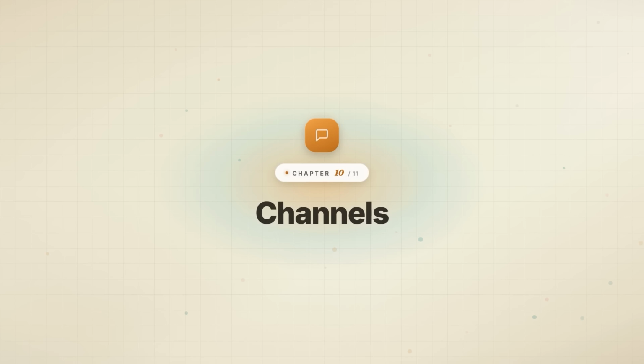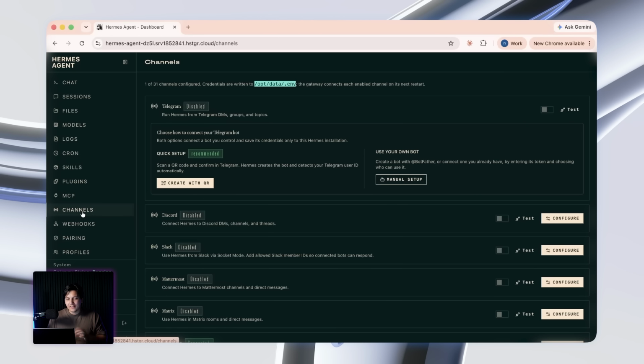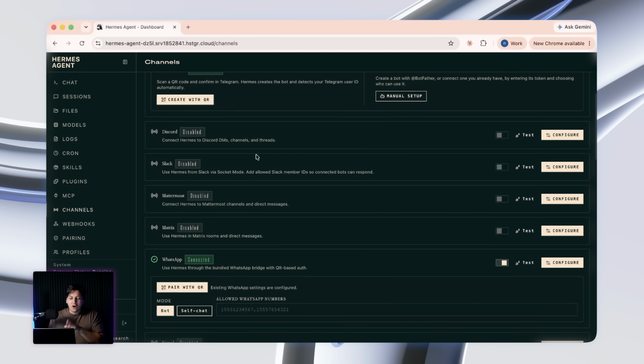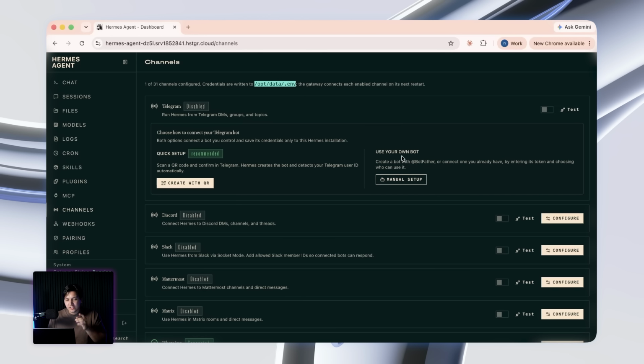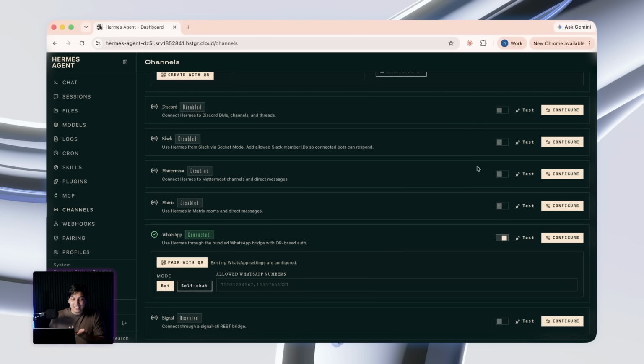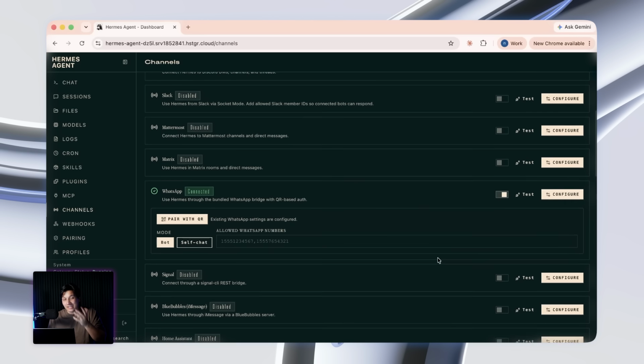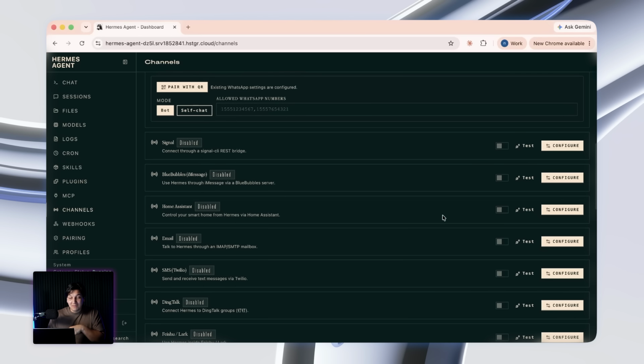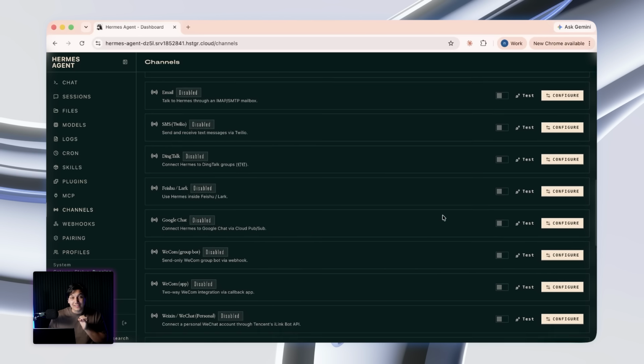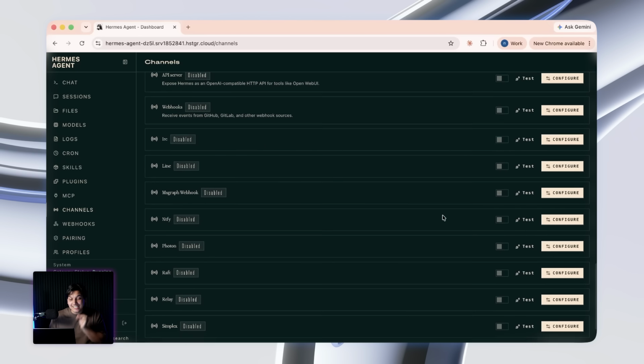Now let's take a look at channels, okay? That's where Hermes agent actually talks to you. What you're going to do is go over to channels and click on it, and the screen is going to say one of 31 channels configured. There's Telegram, Discord, Slack, WhatsApp, Signal, email, SMS, Matrix, Mattermost, and 31 options, literally. And the funny part is it's still growing.